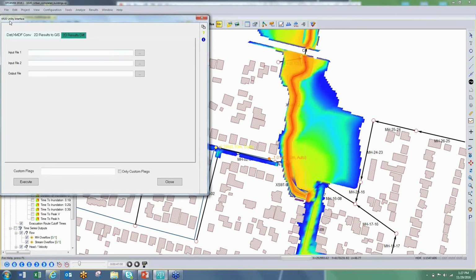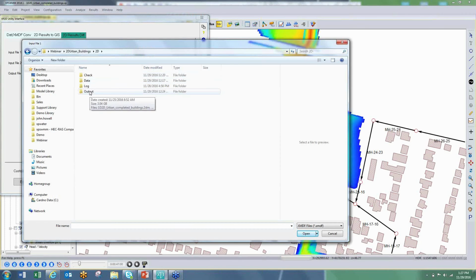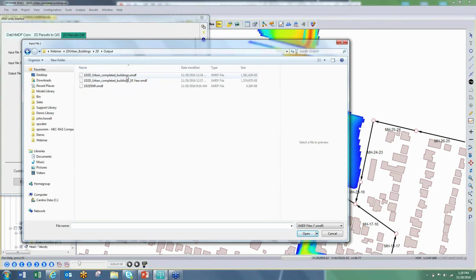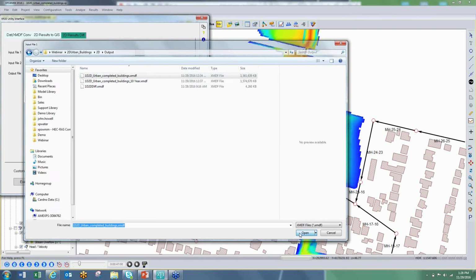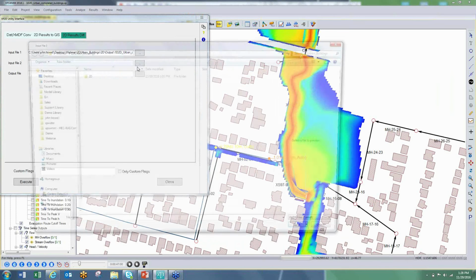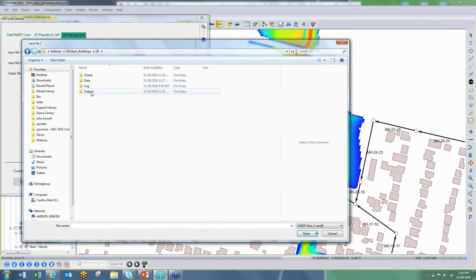Within the XP2D utility interface, I can specify my input files as the XMDF file from the first simulation, and then my 10-year event, as I've described it here.